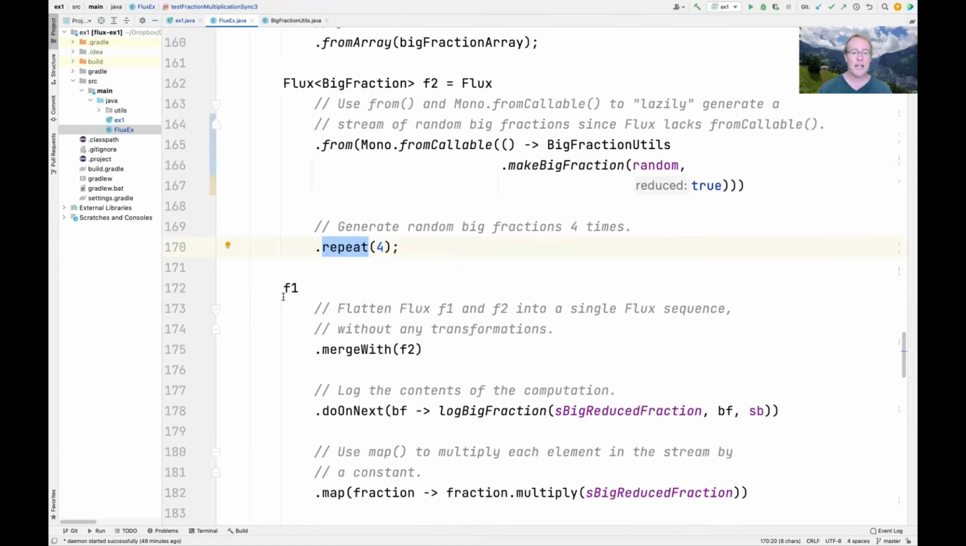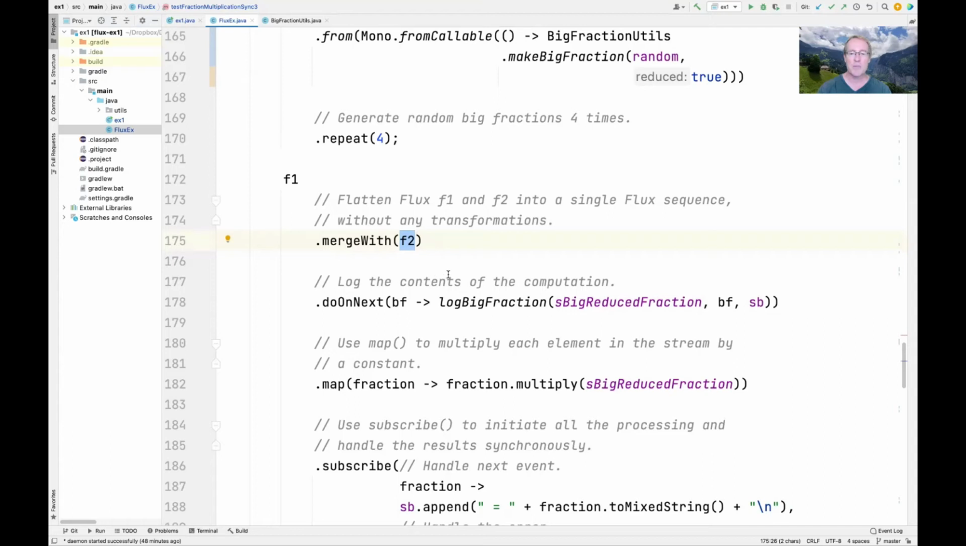Then what we're going to do is we're going to take f1, which is that Flux which has the array of big fractions, and we're going to merge it with Flux f2, which has those randomly generated big fractions using the from and repeat operators on Flux. And then we're going to take the results of merging them into a single Flux stream or Flux sequence.